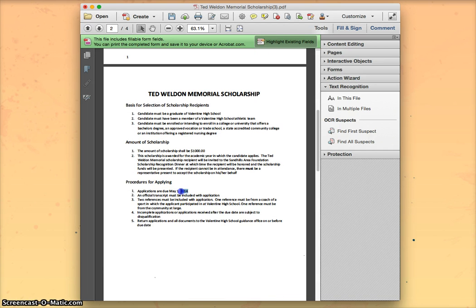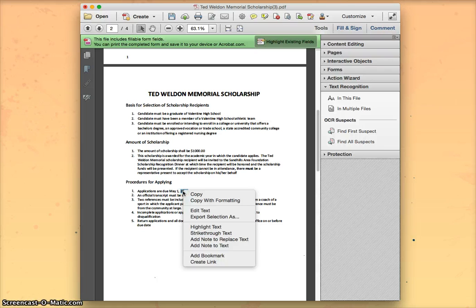Once it's all ready, you go back down and find that same text that you had highlighted before, and I'm going to highlight it again, that 2014. Now I'm going to right-click with my mouse, and that's going to pull up a menu right here. From this menu, you're going to want to choose Edit Text, because that's what you want to do. You want to change your text.